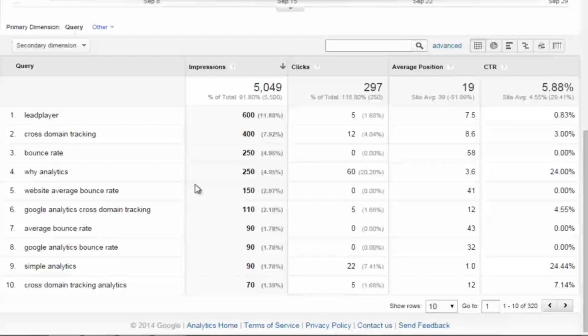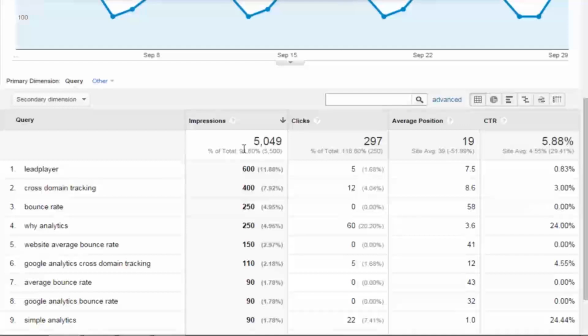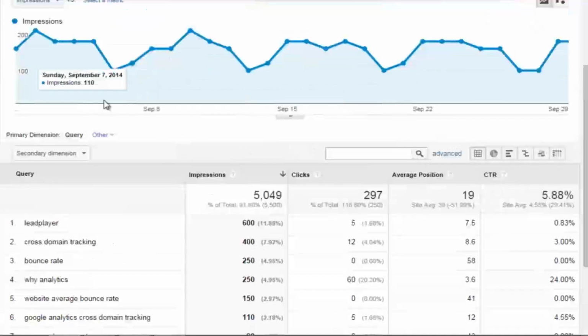Let's take another example. Cross-domain tracking. The number of impressions is again how many people have searched for that term in Google for the period that you have selected. In this case, it's 30 days. So there are 400 people that have searched for cross-domain tracking within 30 days, and out of these 400 people, I've got 12 clicks, so the click-through rate is 3%.